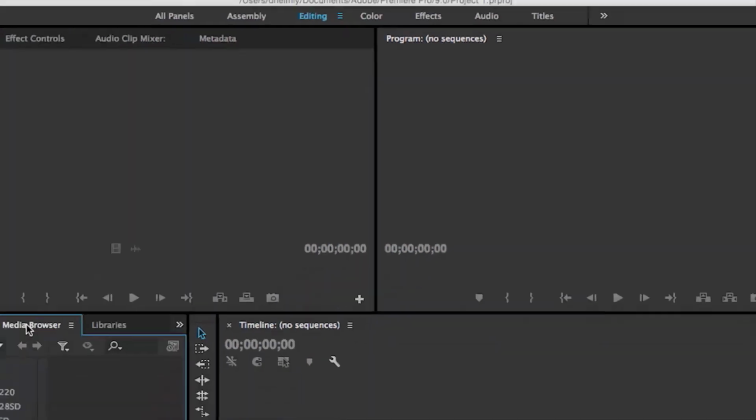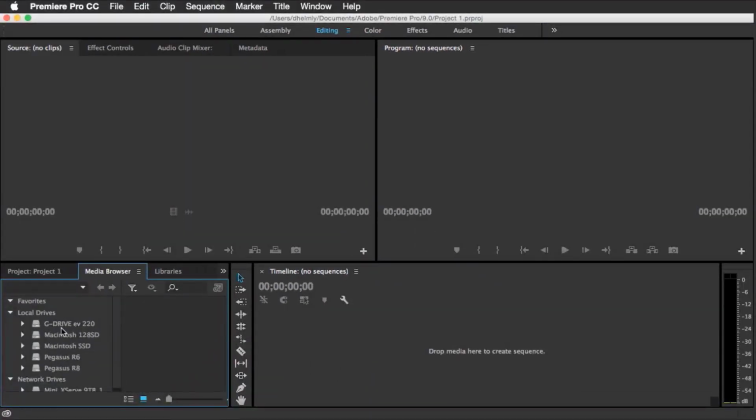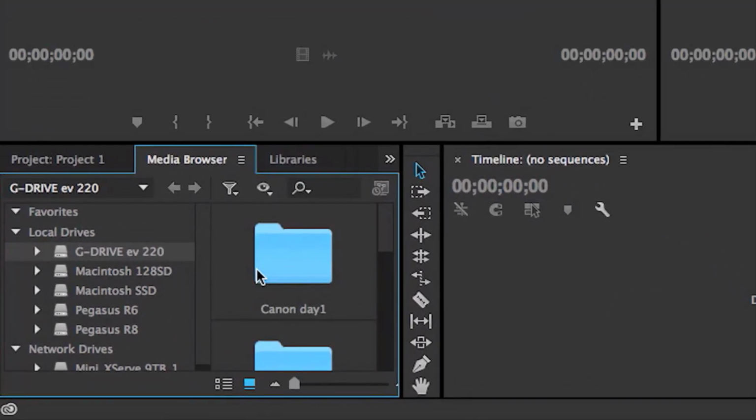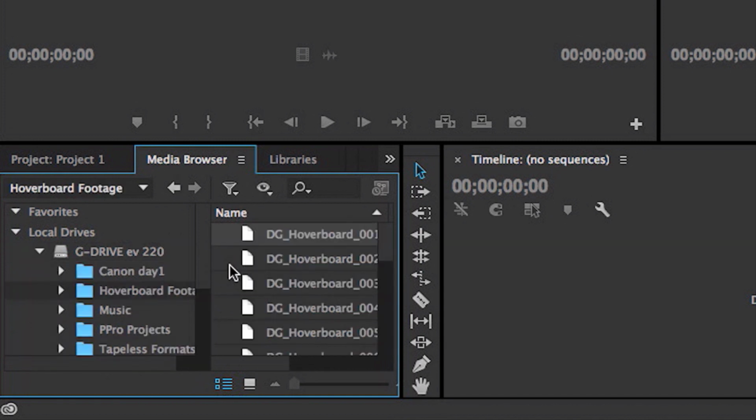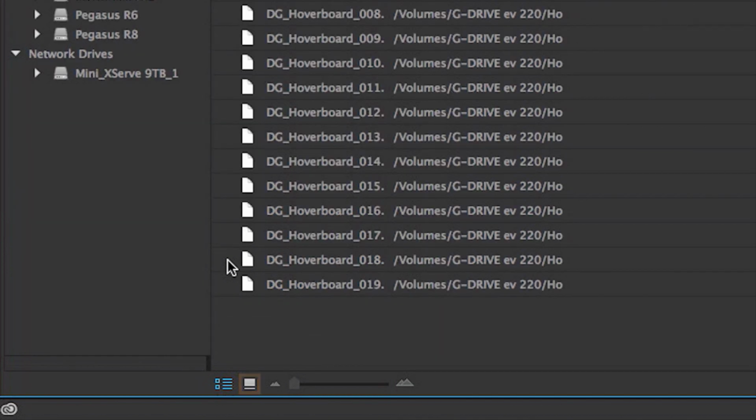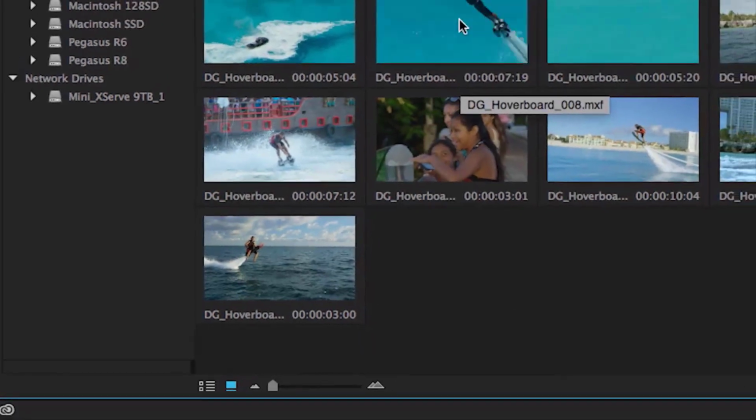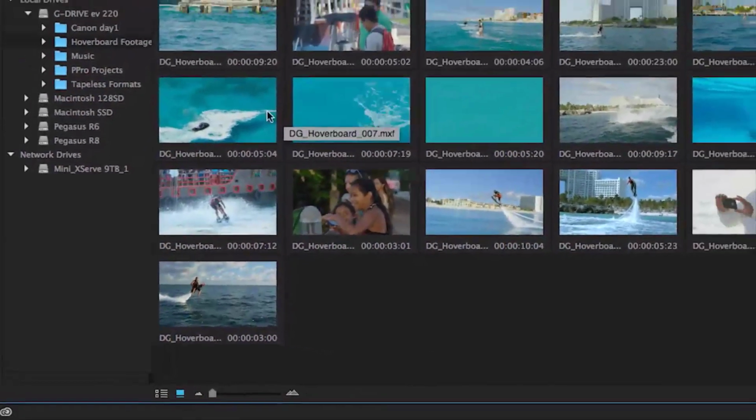Now for this exercise, let's import that media that you've downloaded. I'm going to put this in list view to make it easier to navigate. So from here I'm going to double click on the hoverboard footage folder. I'm going to go ahead and maximize this panel to full screen and put it in thumbnail view. And moving your mouse side to side will allow you to hover scrub over any of the clips.